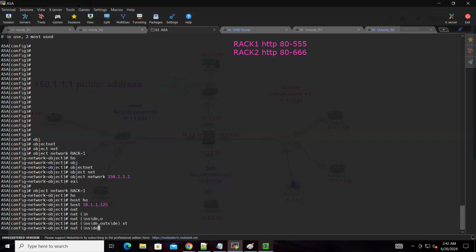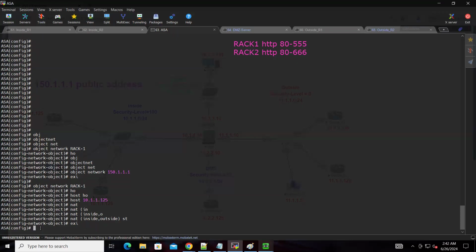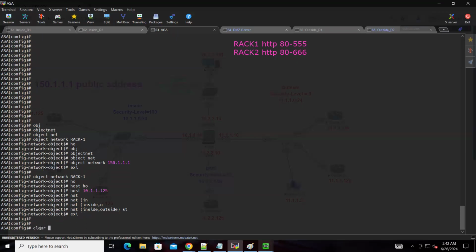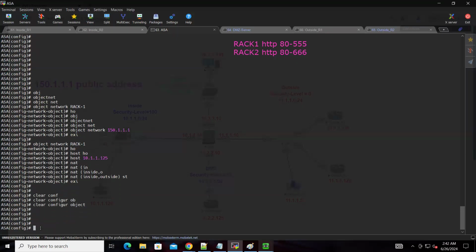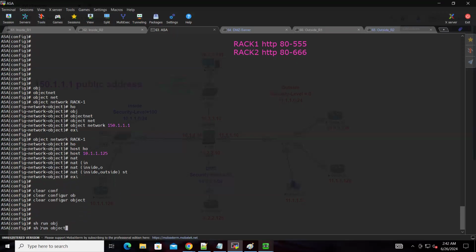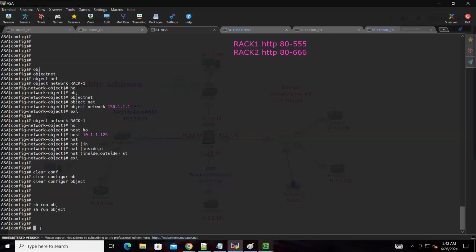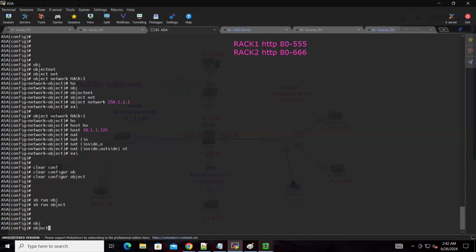Just a second. I need to do it again because I have done one thing wrong. Clear config object. Show running object. Why? Because the IP address which we have to take for public, I again gave the name rack 1. So it has the wrong address. So we'll do it from here.